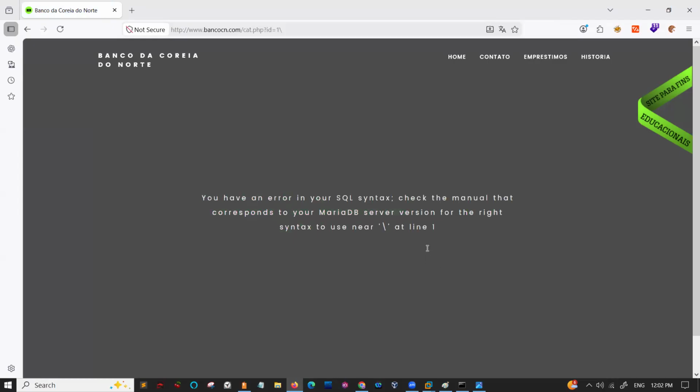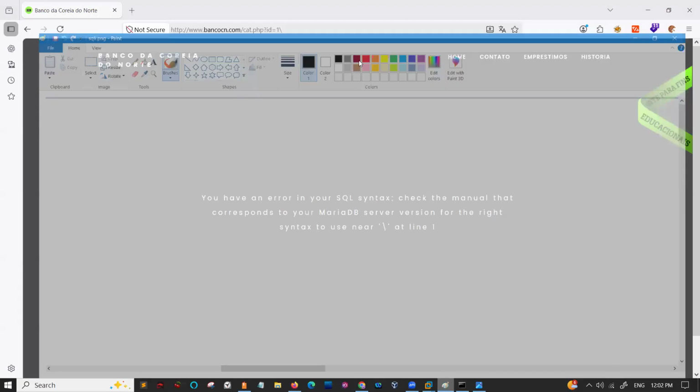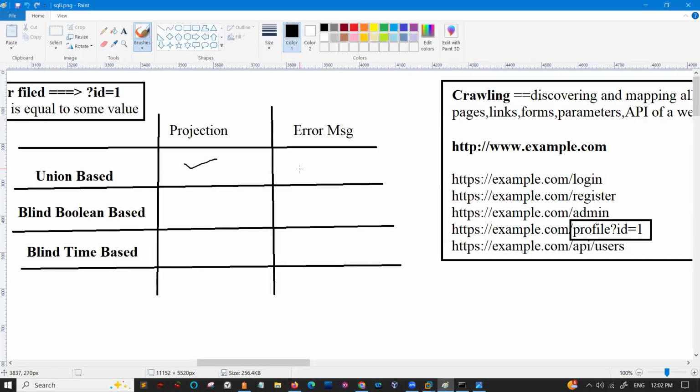Is that giving a syntax error? It is giving a syntax error. So check, there is an error message also. So when the website is giving the projection, and when the website is giving the error message, then you can try for union based. Then you can try for union based attack.